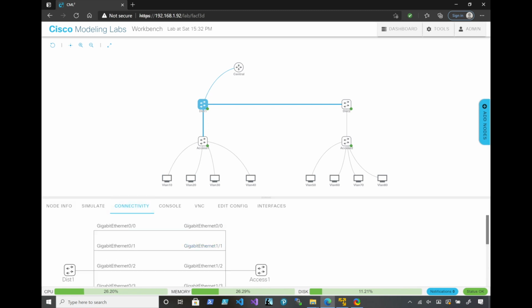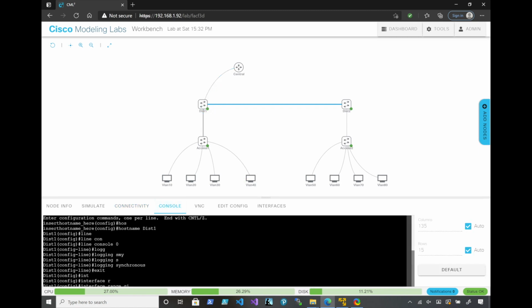This is where the Cisco Modeling Labs platform works really well when making these types of configurations. This way I can reference the topology interface just to double check before I make any configurations.